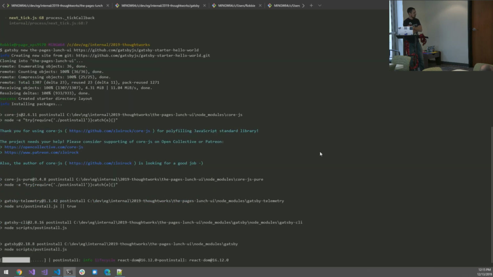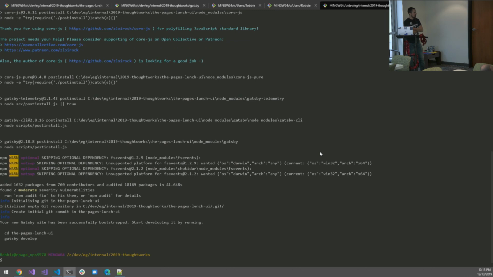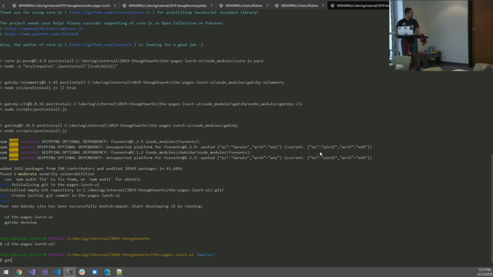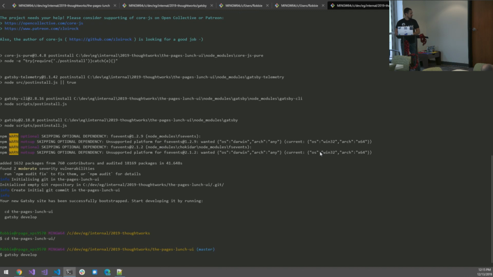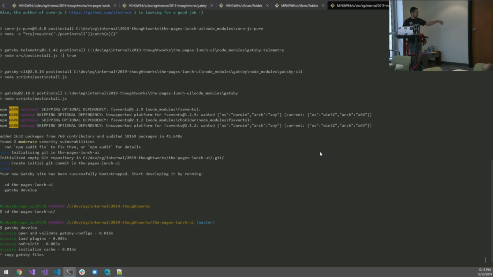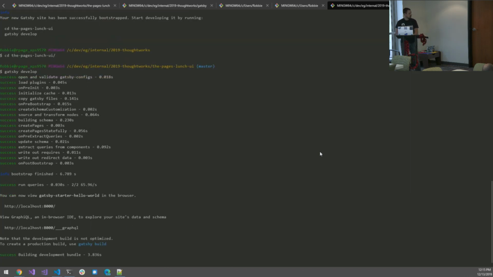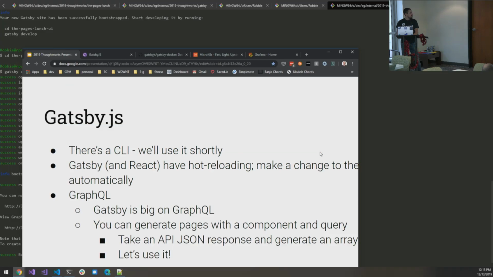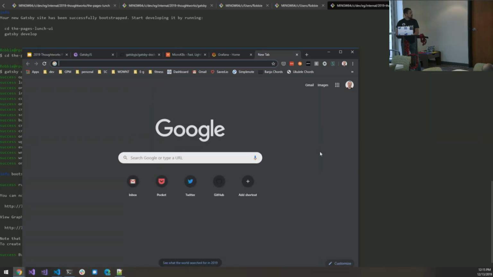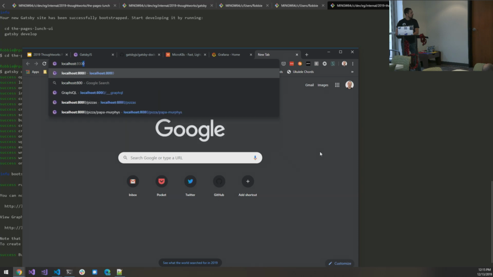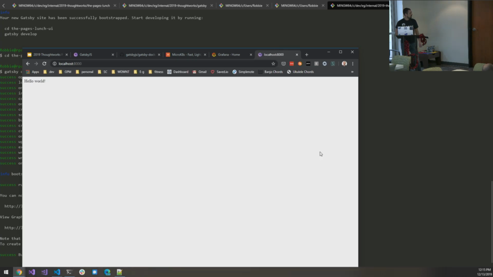Okay, so it's doing stuff, it's installing things, it's configuring it. So it says, your new Gatsby site has been successfully bootstrapped. Start developing by running those commands. So we'll do that. You CD in there, gatsby develop; the CLI is an NPM package, so you can install that. Cool, and it's sitting there, building a development bundle. And in a second, it's going to tell us to open a URL. Hello world, look, we did it.